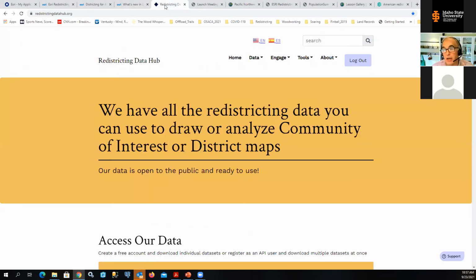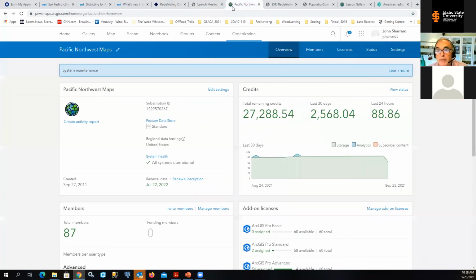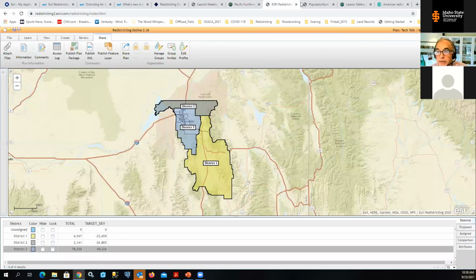Regarding data, if you're an ArcGIS Online user, you can get the data from the Living Atlas as services. If you want actual file-based data, what I recommend is the Redistricting Data Hub. It's a free service. You do have to register to use it. And this is where you can get shapefiles that have already combined the public law data and the Tiger files together. So you basically log in, you tell them what data you want, and then you download it.